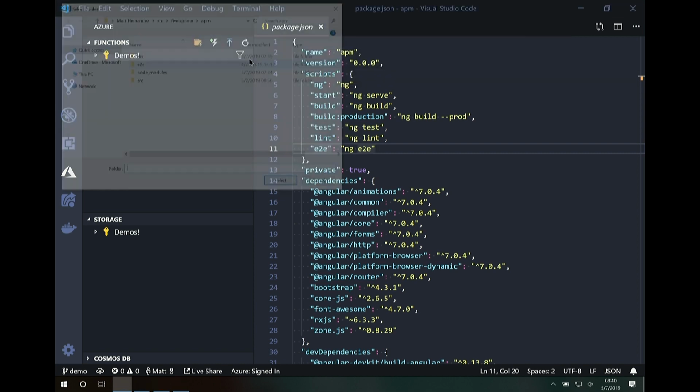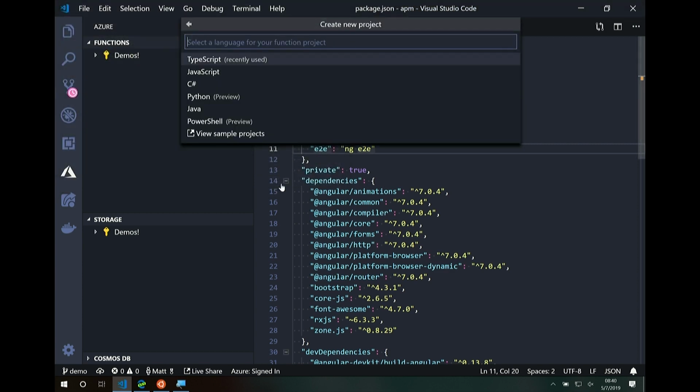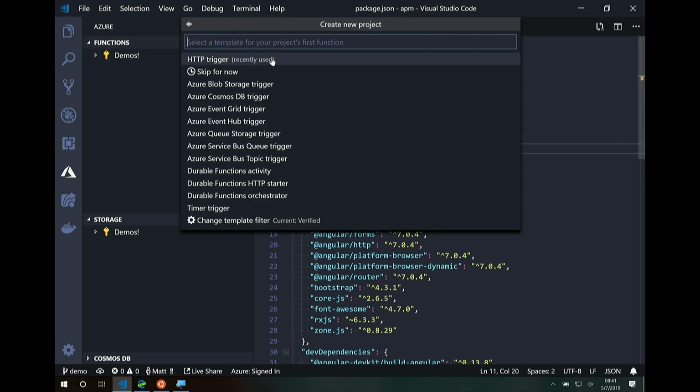So I'm going to create a directory in here called functions, very appropriately named. So Matt, you're creating a functions folder inside the Angular app, so they're both going to live together? Correct. I'm going to choose TypeScript because that's what I like.